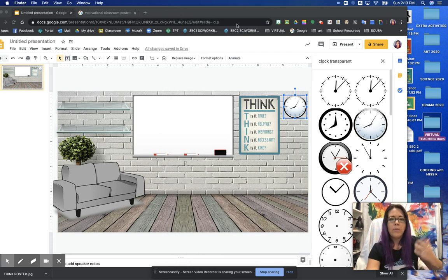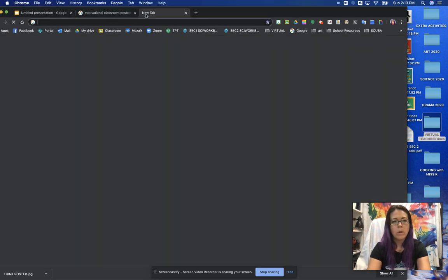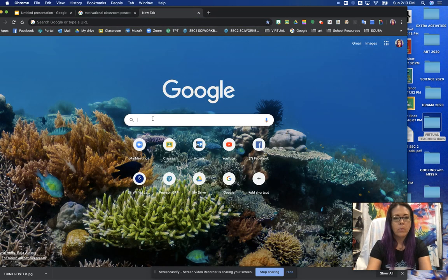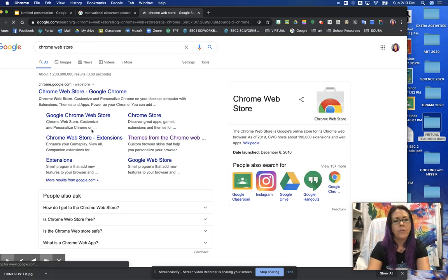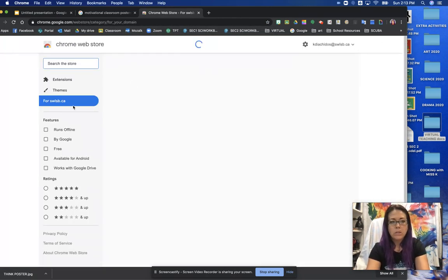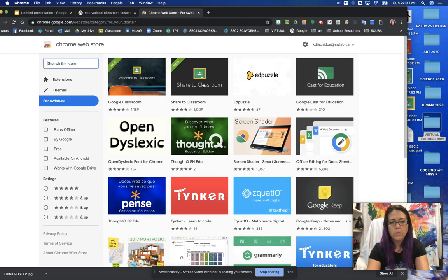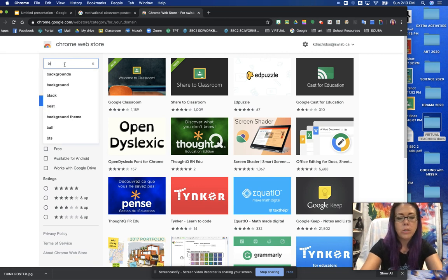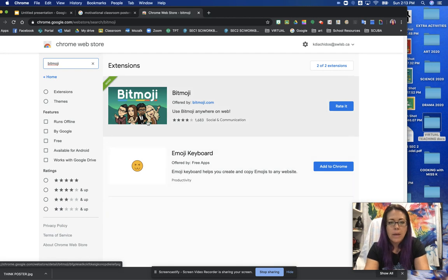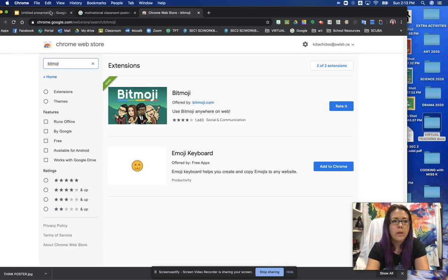Or if you have the Google Chrome extension, there's all these little extensions you can get with Google Chrome. So I will just show you really quickly because I thought this was pretty cool. You just go to the Chrome web store and there's a whole bunch of free extensions you can get for your toolbar up here. So Google Classroom, Share to Classroom. The one that I have up there is the Bitmoji. I got the Bitmoji one. So this one, I have it already. You can get the keyboard or you can get it and it adds the extension. So I've already got the extension up there. So I just wanted to show you that really quick.